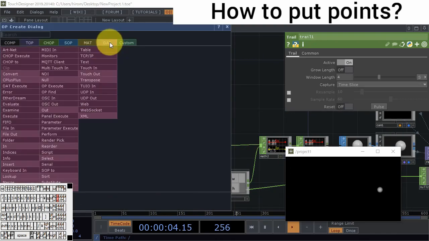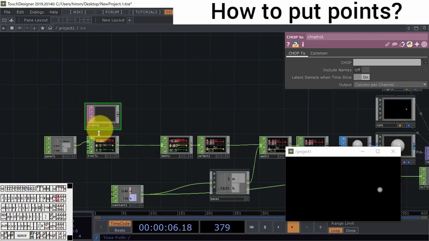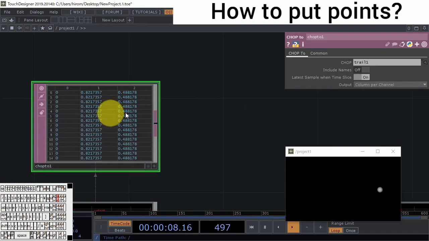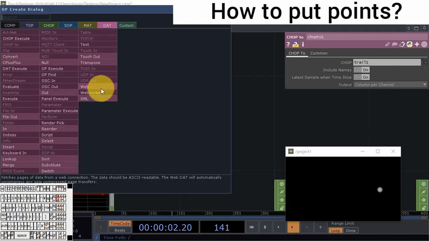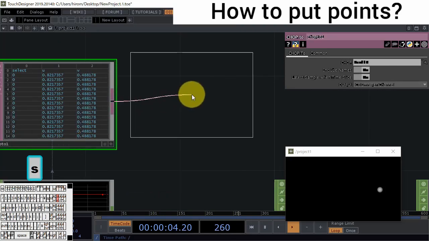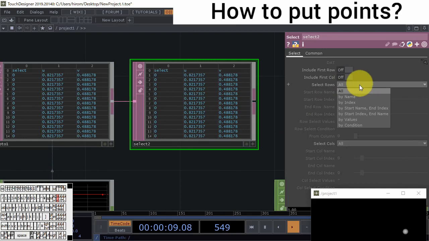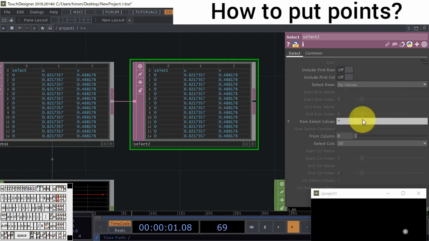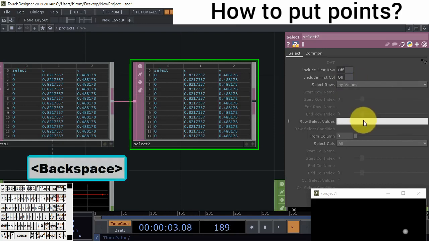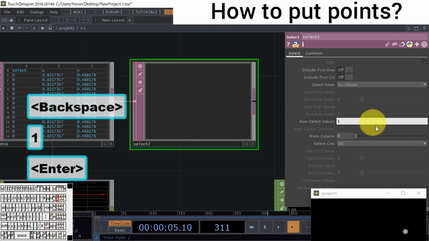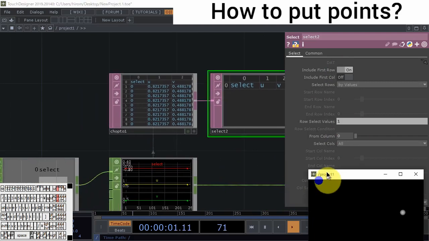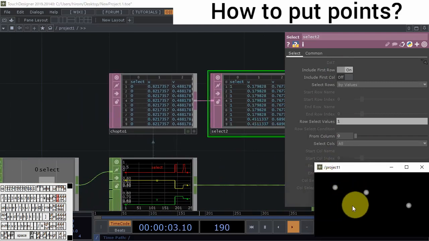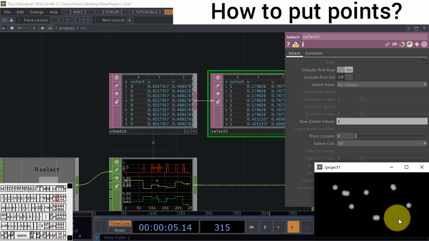With that, we can now list up the chop data, and check include names on to show the data names, and connect the selected DAT and select rows by values, and input row select values to 1. With that, include the first row on to show the channel names too. Here we can show the input signal list, which has only selected signal 1. Here are the positions, only which you selected.